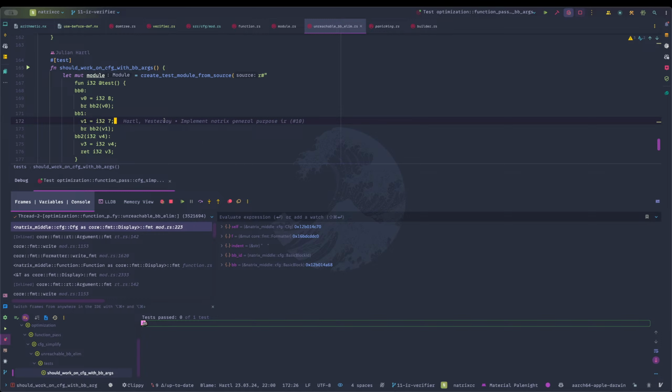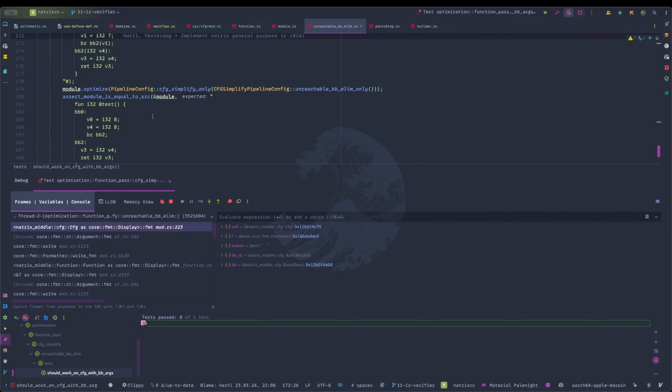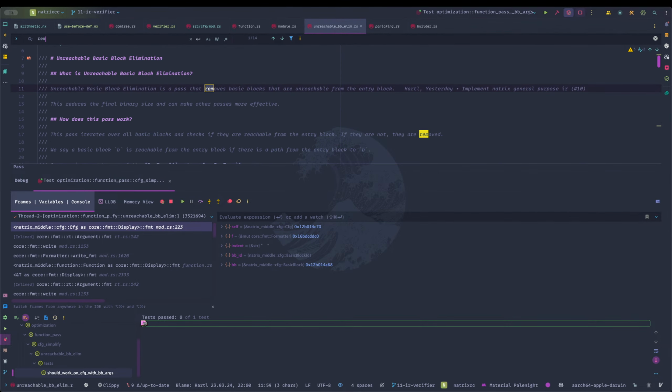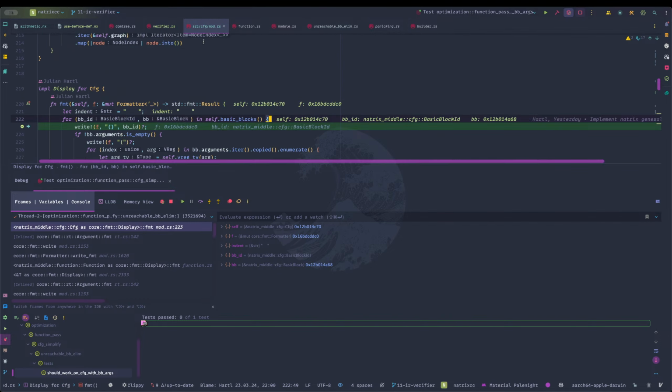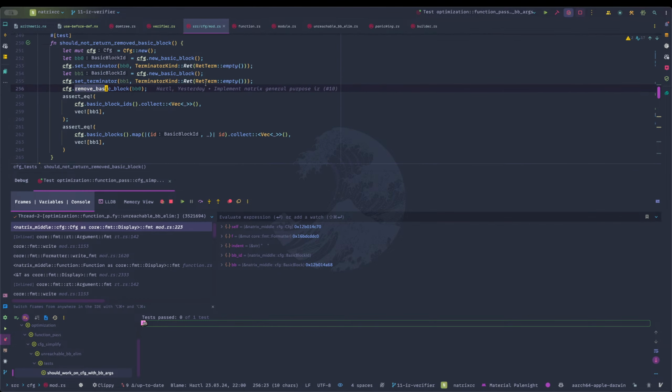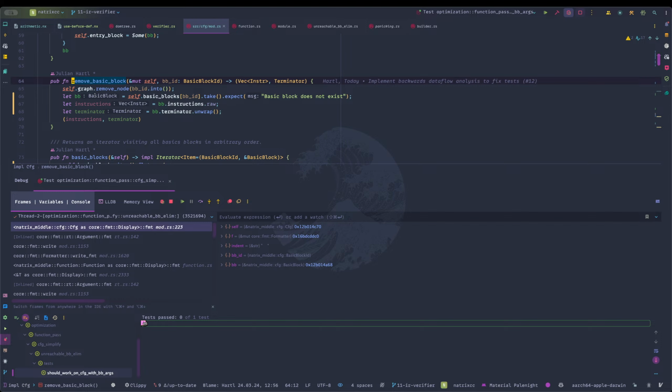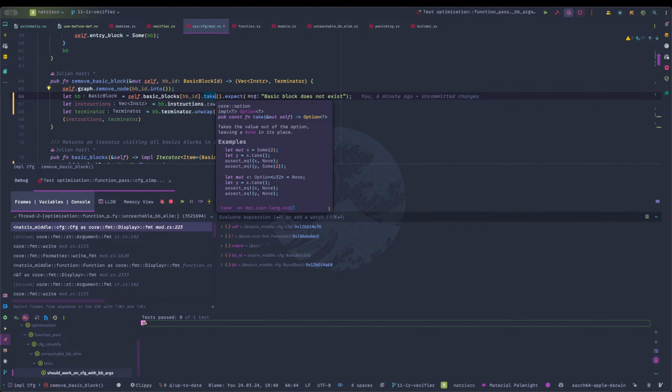So I guess that indicates that the remove basic block method is called, but the basic block is still around somehow. Or how?